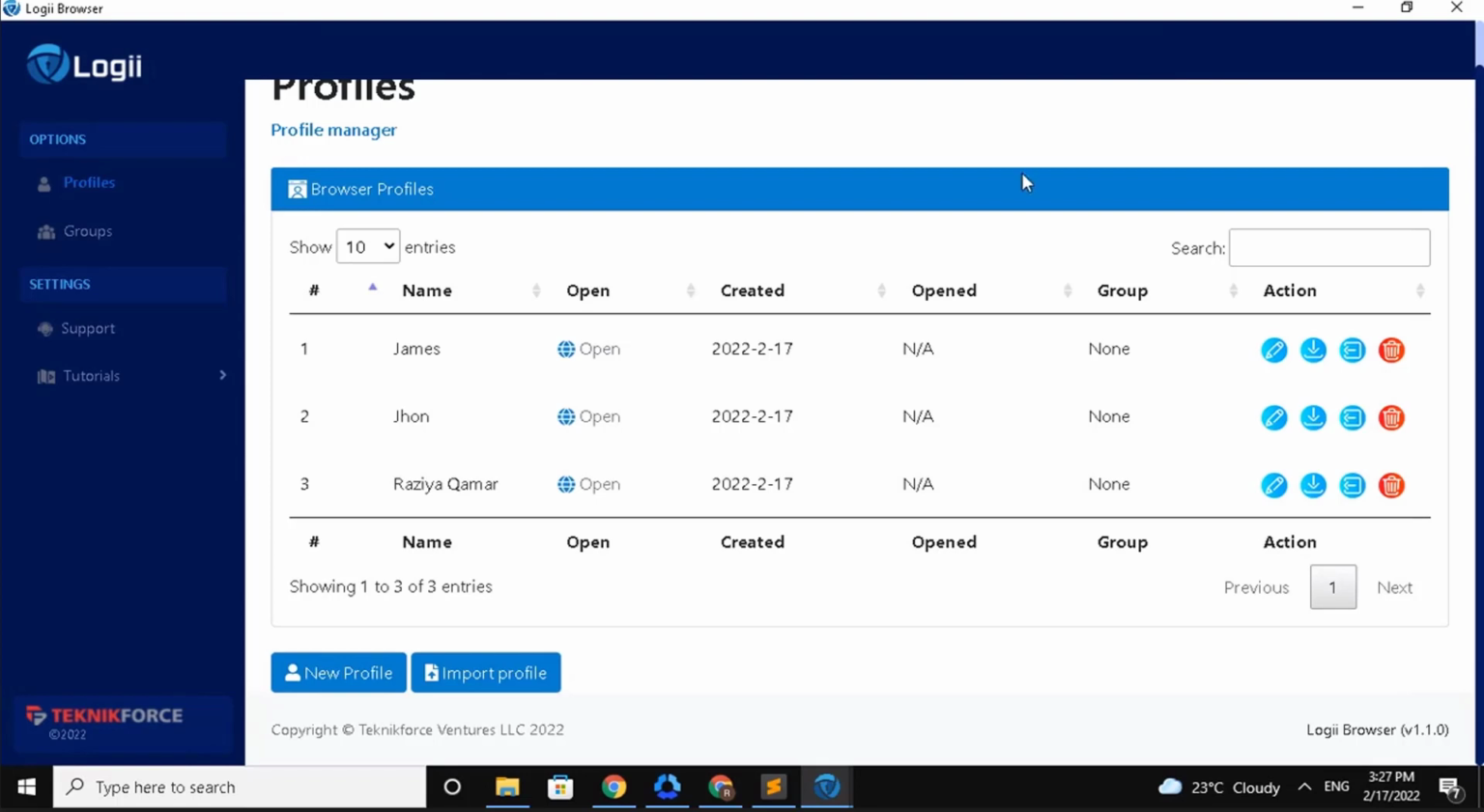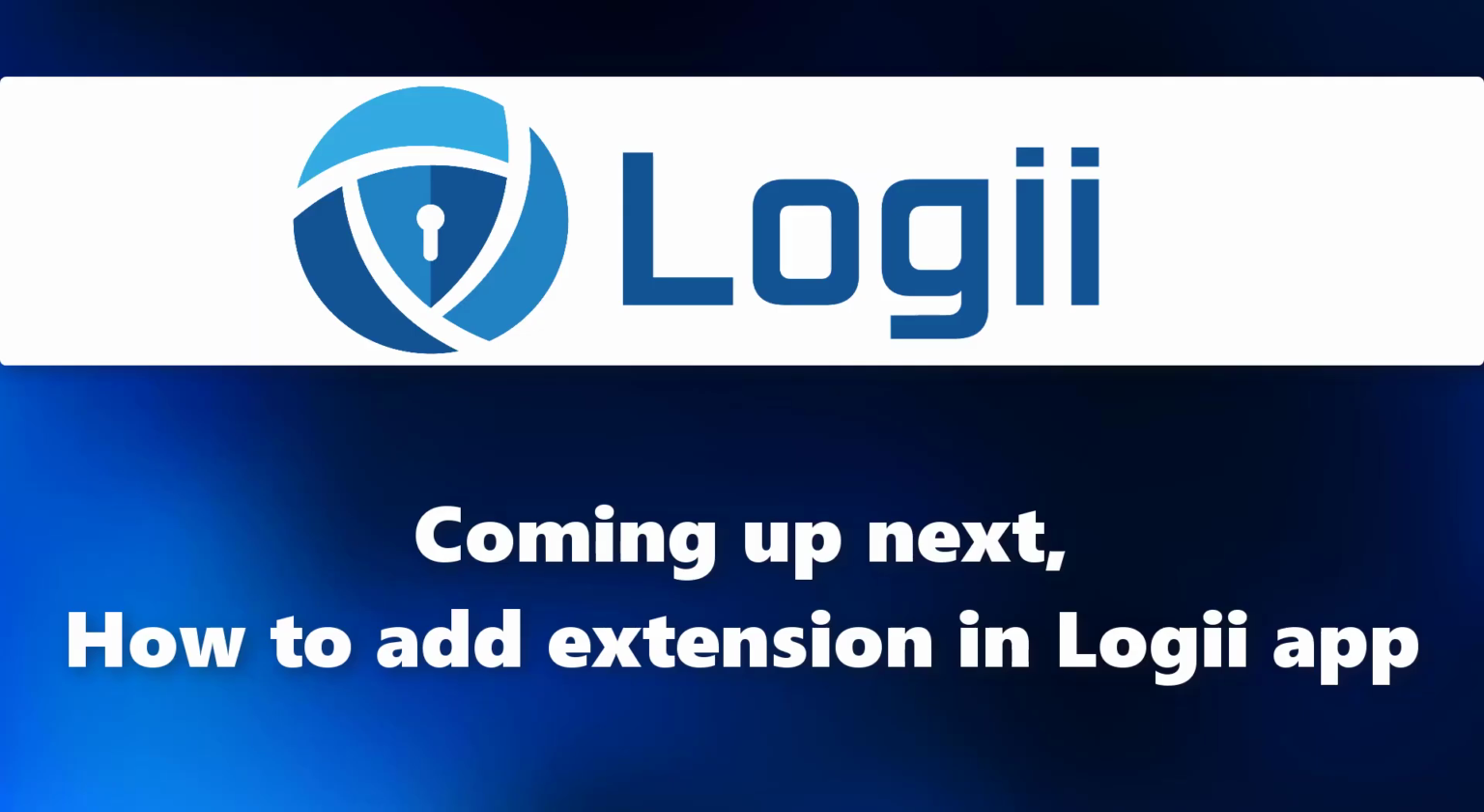And there you have it, how to create and use multiple Logii profiles. And in the next video, I'll show you how to add extension in Logii app.